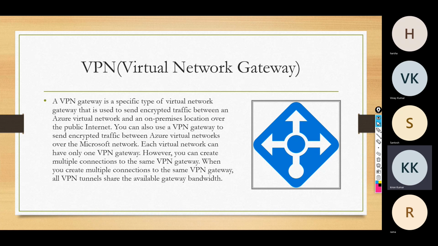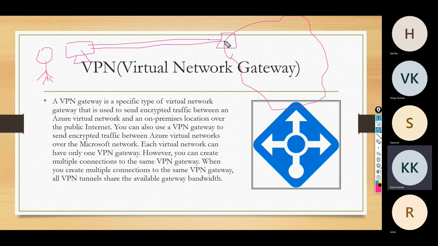So if a user is trying to access resources from their laptop, for example, this is the Azure platform, or anything you want to take, and the laptop will connect to this VPN gateway. This connection is a secure tunnel. It will create a secure tunnel, which means the data is encrypted, and all of this happens over the internet.